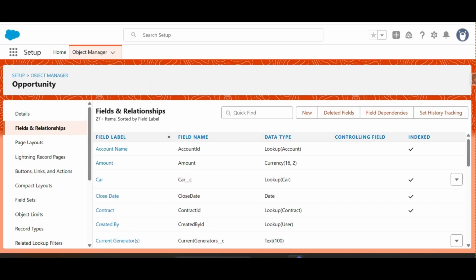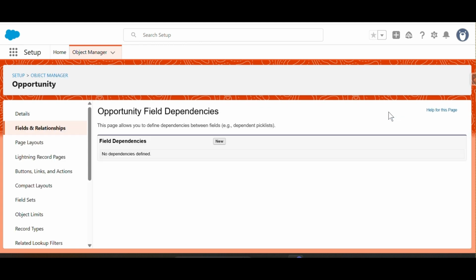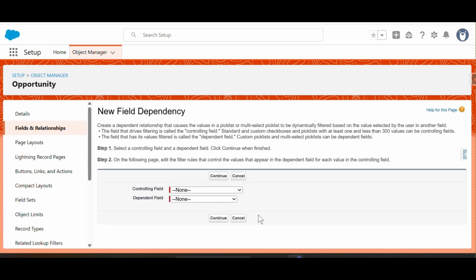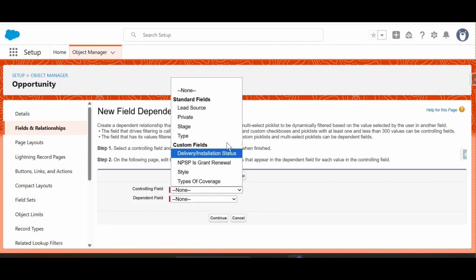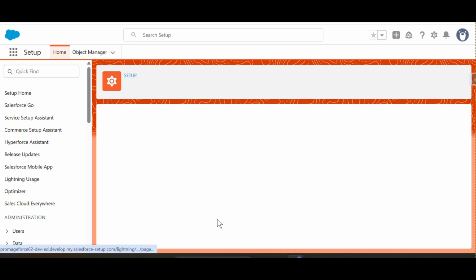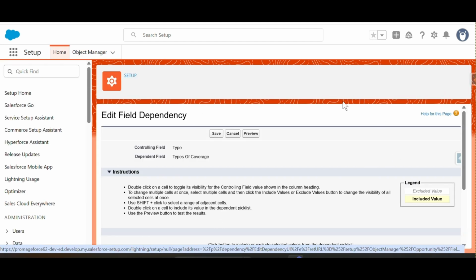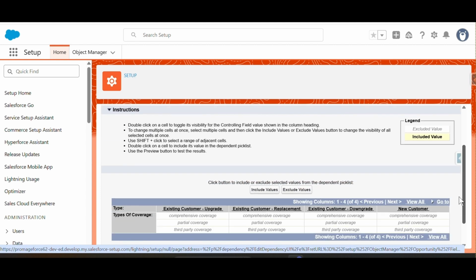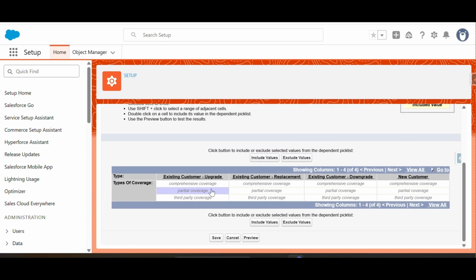We go over to fields and relationships on the opportunity object backend, select field dependencies at the top right corner of the object manager, and then select New. We have options of controlling field. I'm going to select Type, and the dependent field will be a custom picklist field called Type of Coverage. When you select this or any other field you want in your org, you press Continue and do not save immediately, because you have not selected how you want the values to be controlled.